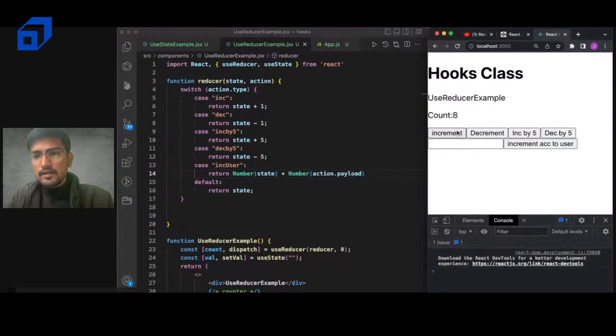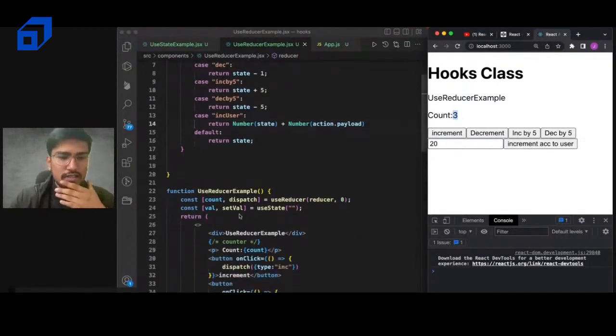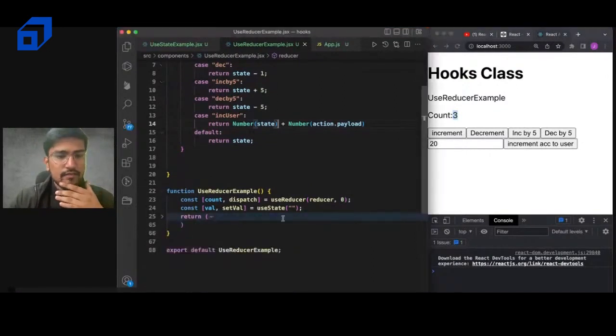So increment is working, decrement is also working, increment by 5 is also working, decrement by 5 is also working, and increment by 20 is also working. You are getting 3. So the summary is, if you want to view all the things in one place, that useState and useReducer are used to handle the state of your application. And whenever state changes, the component in which state is changed will re-render.